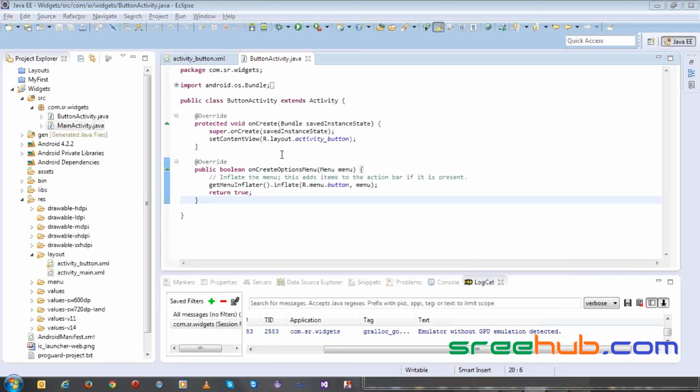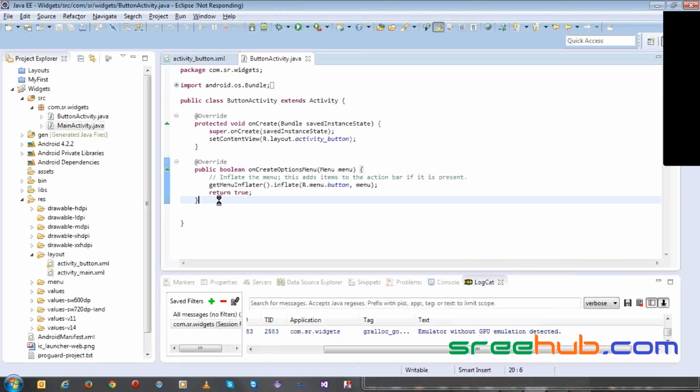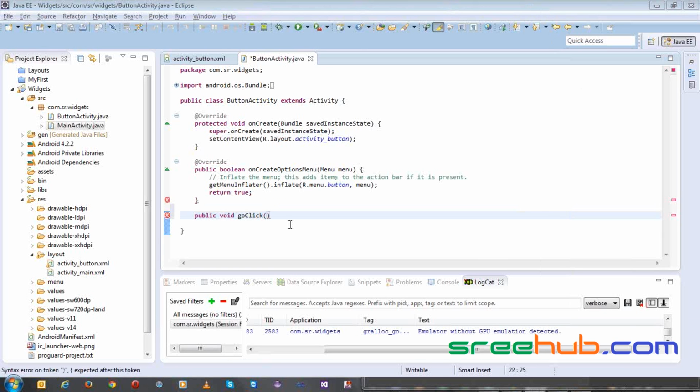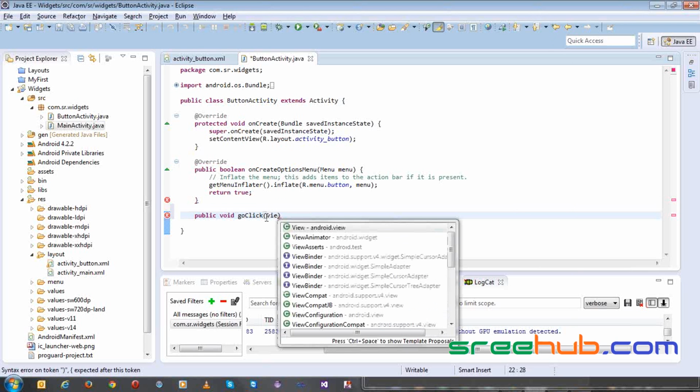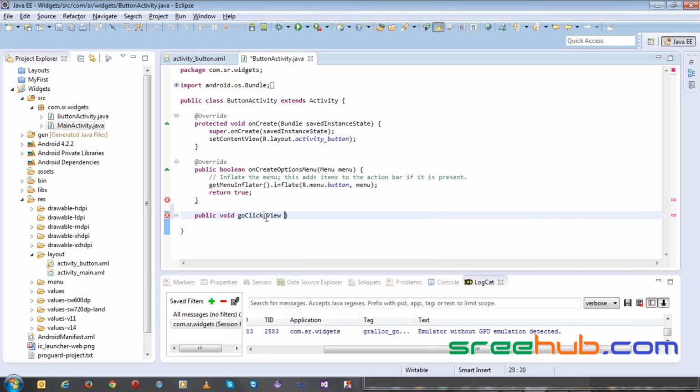So let me create a new method here. For each and every method that I'm going to call from my XML, whatever you want to call directly from XML, you have to have an argument of type View. It should always accept an argument called View. You can just give it as View here.